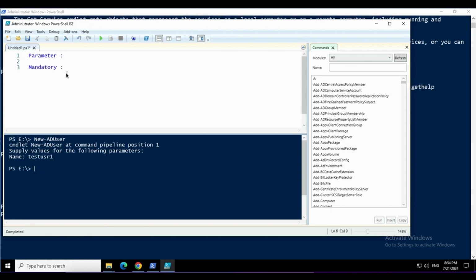Whereas the commands can have optional parameters that you can either provide or ignore. Like in this command, the Name parameter was mandatory. TestUser2 I'm creating this time, and department is, let's say, IT. So this is how I can create this user with optional parameter values specified. Country I want to provide, department, city. These are other parameters which are actually optional.